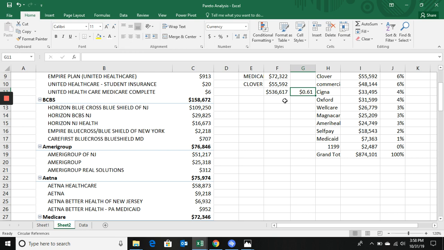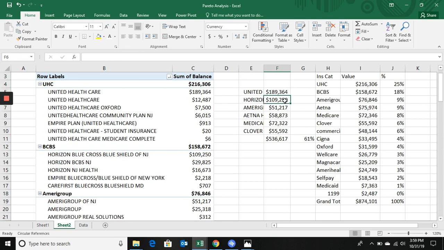So about 61 percent of my AR can be closed if I touch and concentrate on this particular six plan, the six primary insurances' outstanding balances. See, this is what the Pareto analysis says: you need not work on all your claims. You just work only on these particular six items.